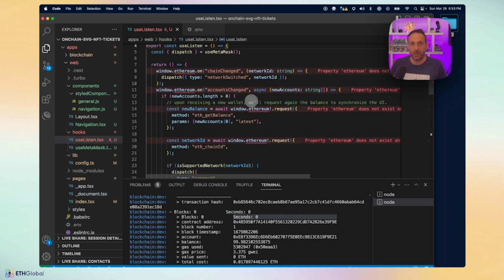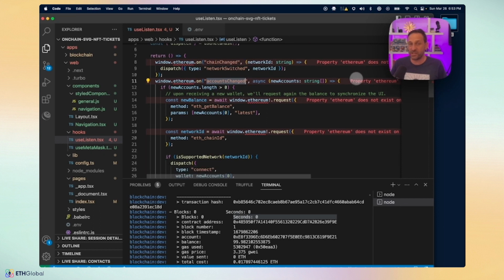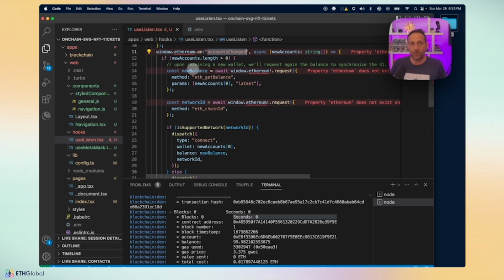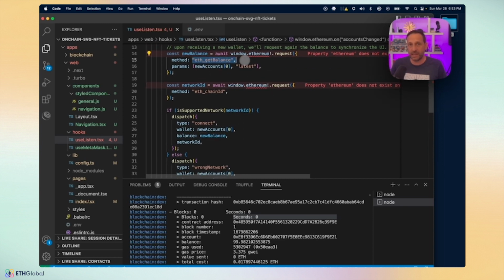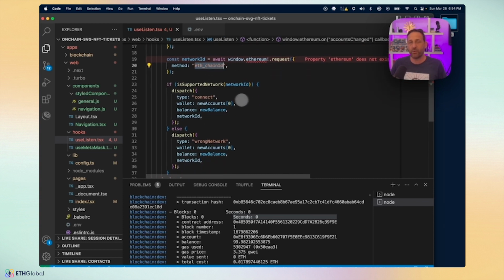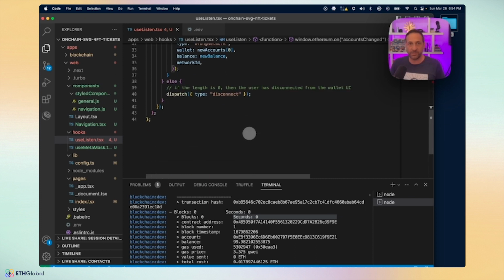It also listens to if the chain has changed, and we'll dispatch a network switched if that's the case. It's going to be listening for if the account has changed in our wallet. So if someone changes the account, it reflects inside of the application. And then also, what is the new balance? So getting getBalance from MetaMask and the ETH chain ID. These are all important so that we can dispatch either a connect or a wrong network action in our reducer, which will, again, mutate our state. Otherwise, it's just going to dispatch a disconnect.